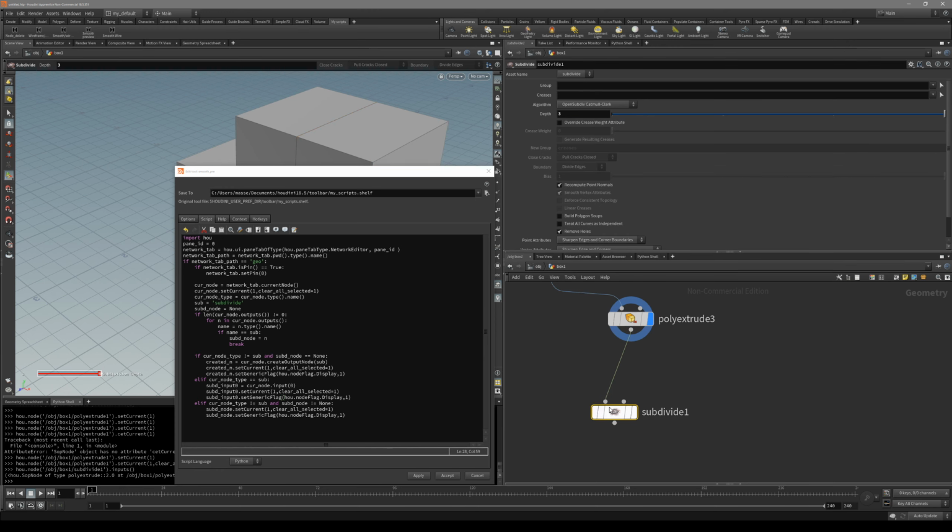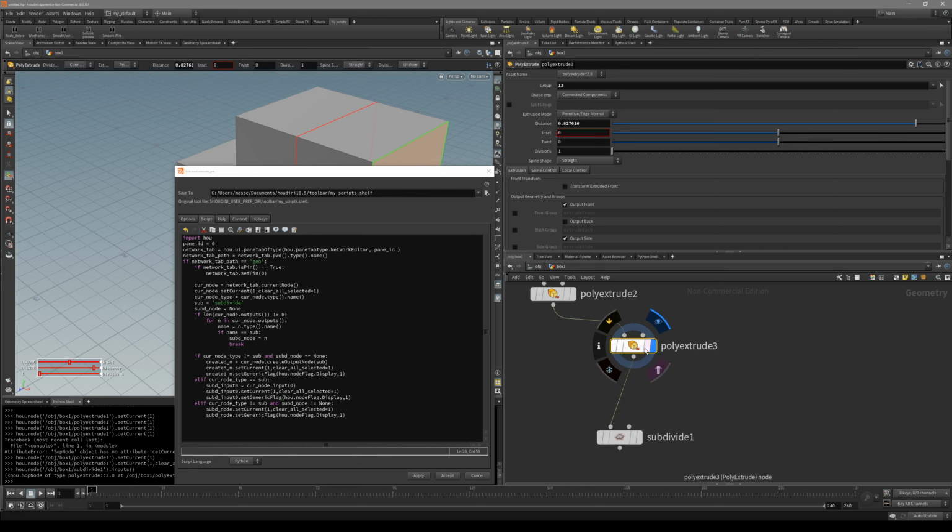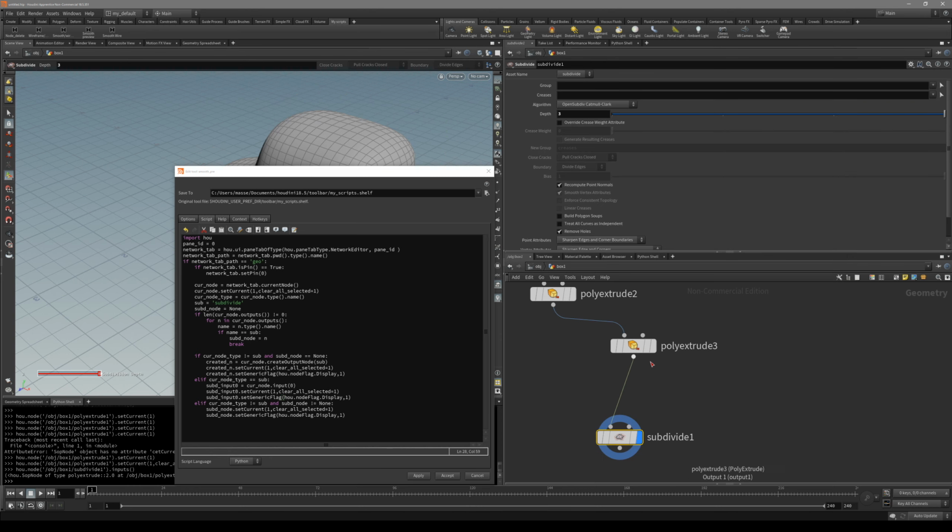On the first one we get this one, and on the second one it runs this elif, and it basically selects our second input node, which is back to the poly extrude. So that's that. And now for the third time, to get back to it, we have to press it again, and what happens now?